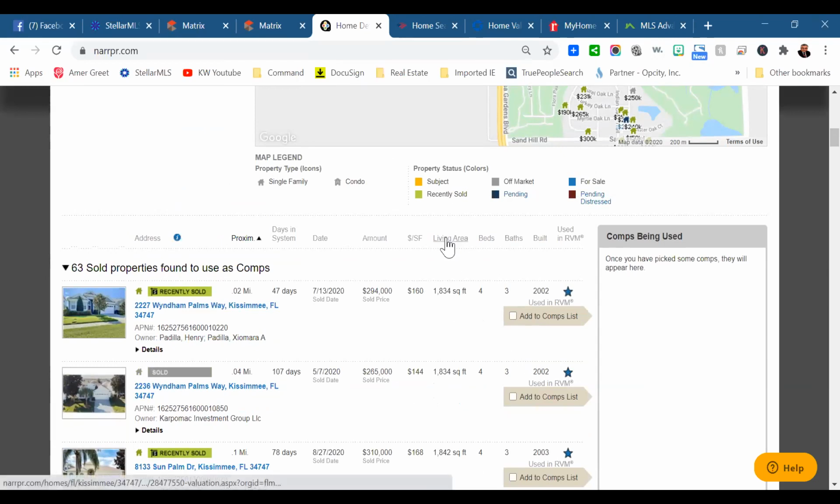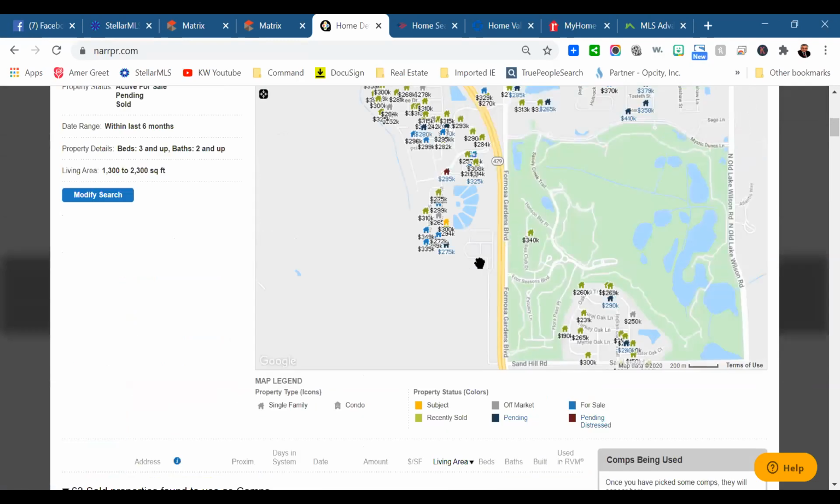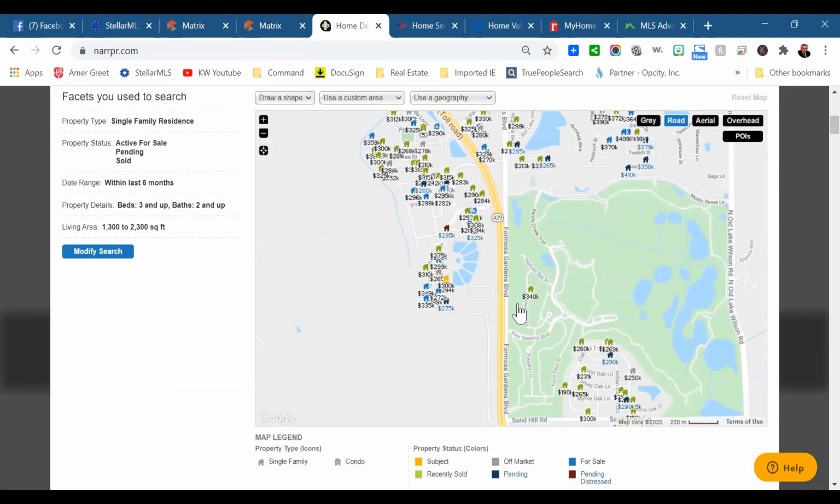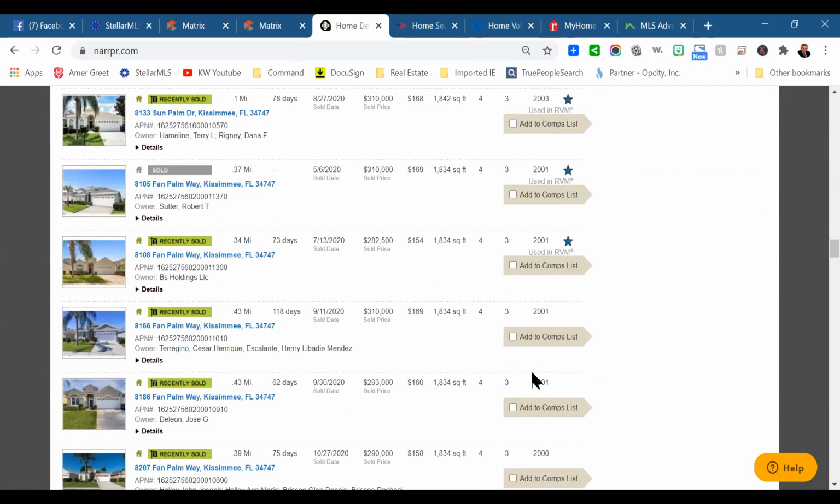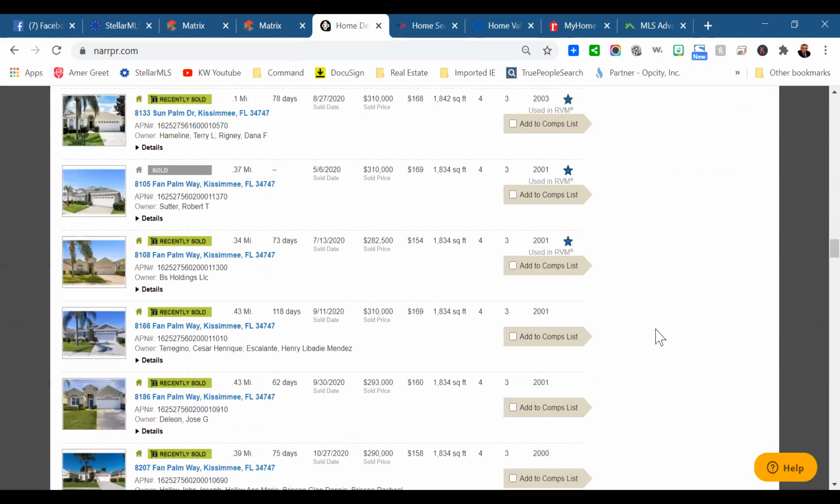Does everybody see the living area field? If you click on the living area field, it should change it now to high to low. Okay, so right there it's at 2297 square feet. The easiest way to do this, my friends, is we know we're looking for 1834 square feet. That's what the subject property is. So I'm just going to scroll down to 1834 square feet. Okay, so I see 1834 square feet and I start looking.